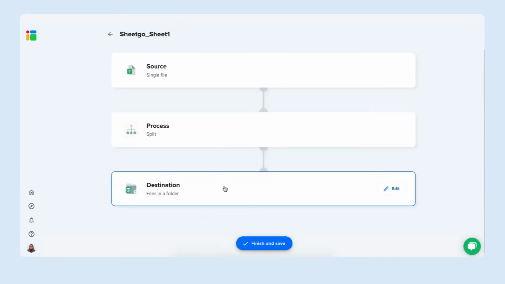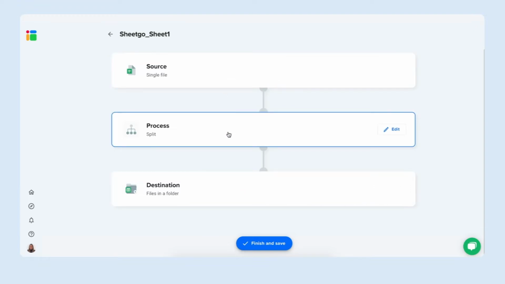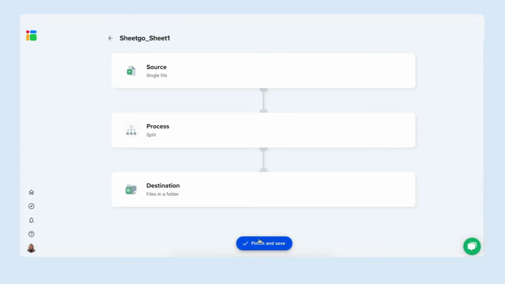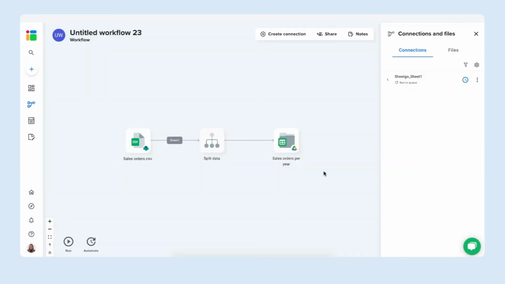And this is how our workflow looks like. We bring the data from our CSV file. We're going to split it into multiple Google Sheets files in a folder. Let me click finish and save to save this split CSV workflow. There we go. Sheetgo has recreated the split.